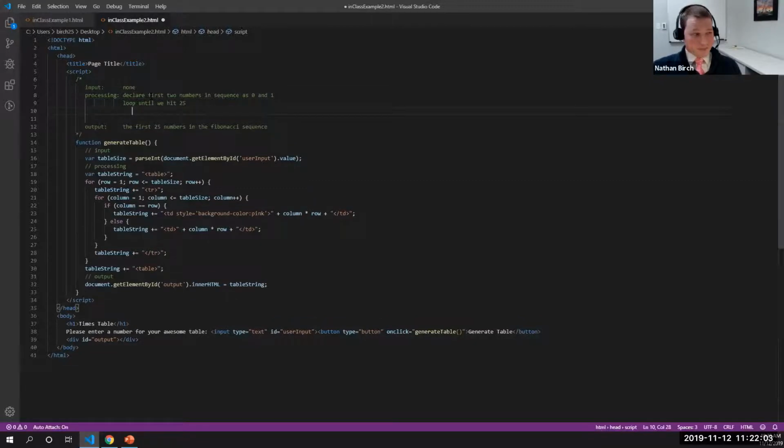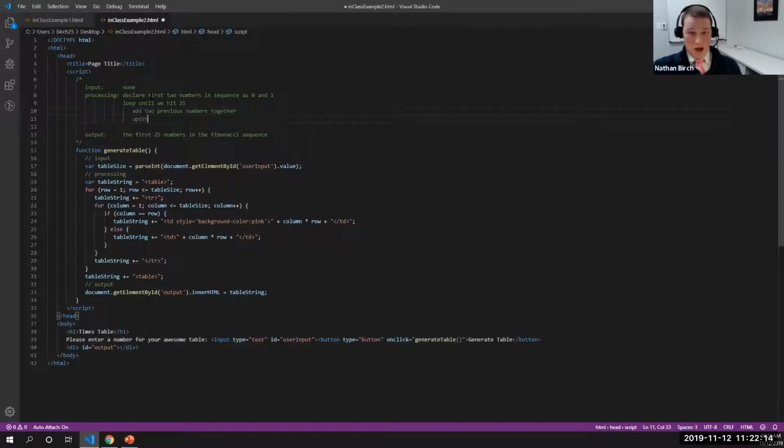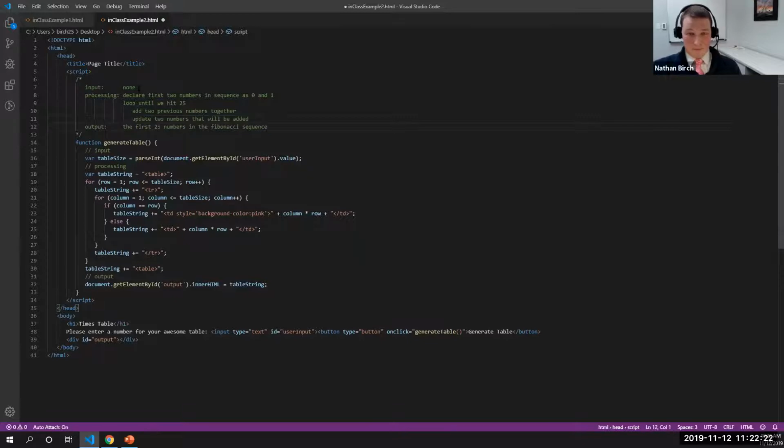So inside the loop, I could just say, we loop until we hit 25, add two previous numbers together, update two numbers that will be added, and I think that's it. Okay, does that look okay to you guys?